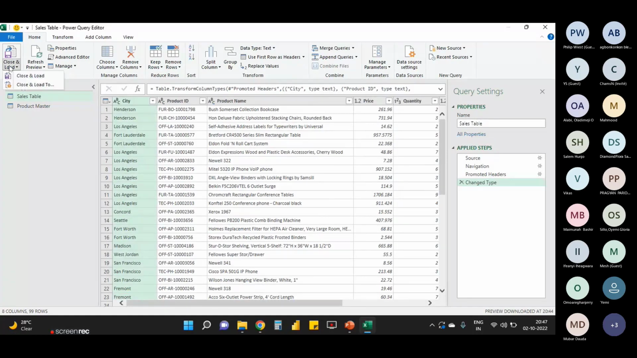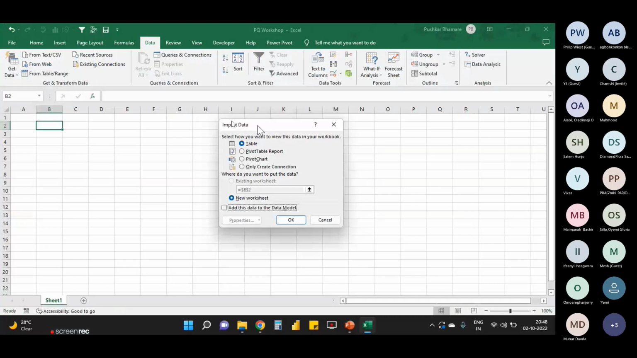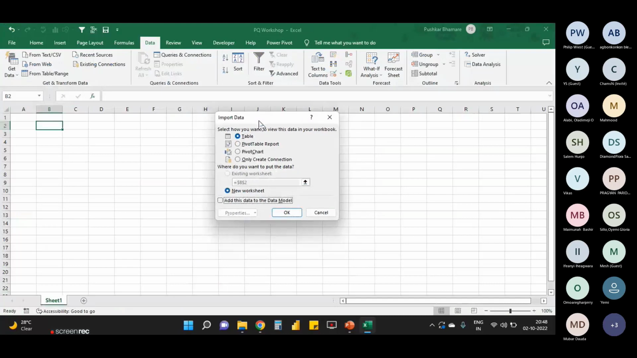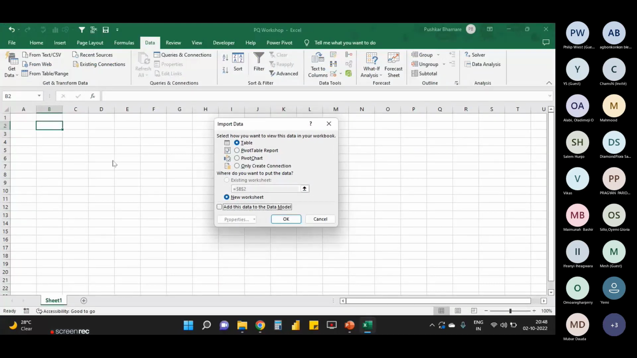When I click here, I get two options, Close and Load and Close and Load To. So I'll select this option, Close and Load To. Now you can see you have four options to load the data of the sales table into this Excel file. You can load it as a table, or as a pivot table, or as a pivot chart, or you can just create the connection.